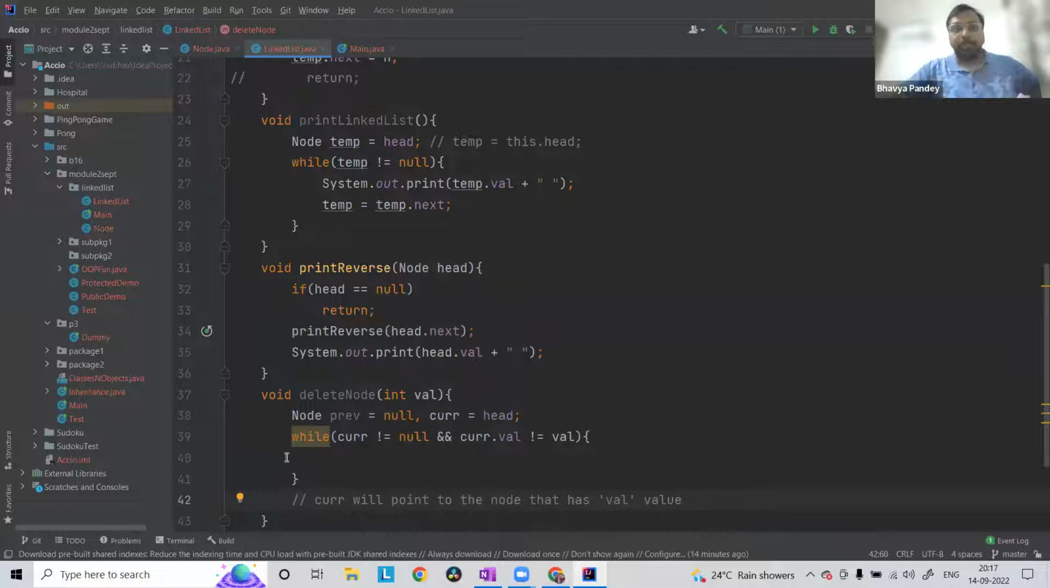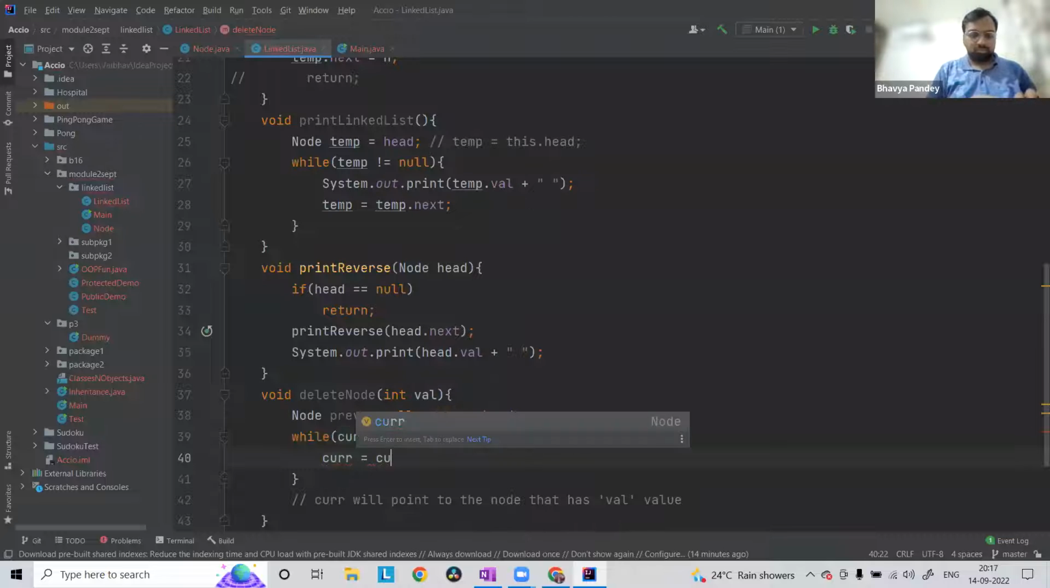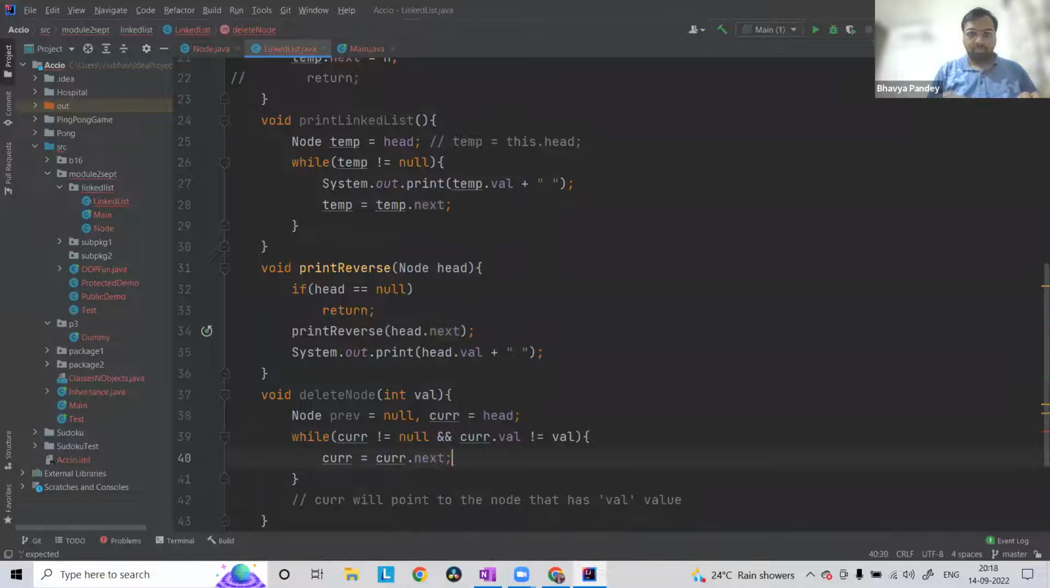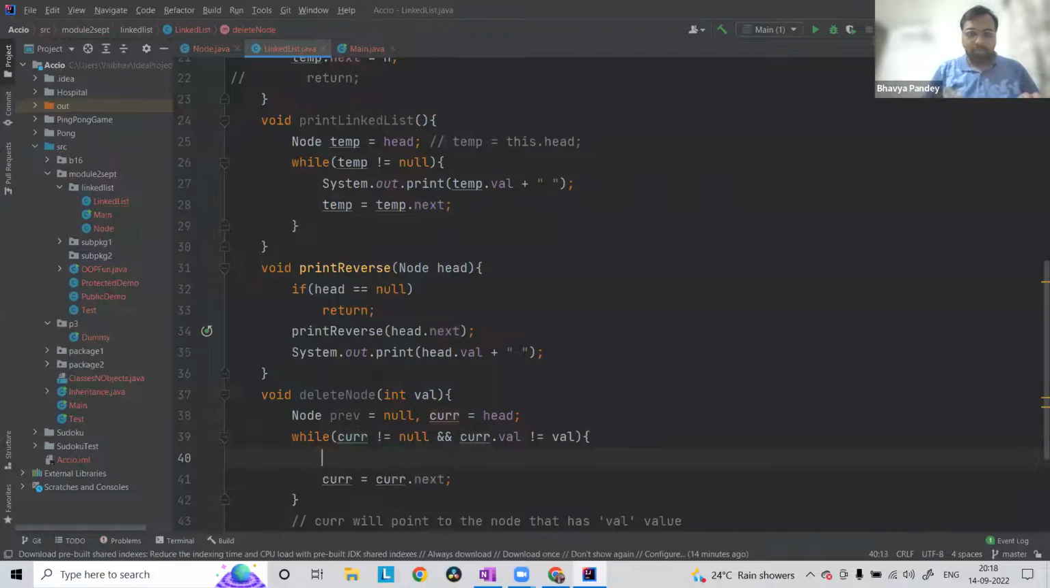This is my point here, right? So what you will do here is, and before you do this, so basically, are you seeing this? We are just preparing the previous and current pointers for the next iteration.